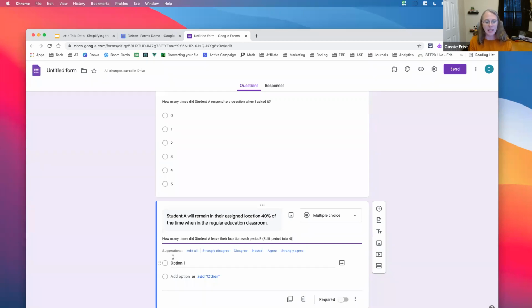I'm not necessarily going to give myself a percentage as the answer, because it's going to be really difficult for me when I'm in a hurry to keep track of that percentage. So I can simply say things like, how many times did they leave their location each period? Then over the course of a week, because I'm doing this weekly, say it's 4 times 5, so it's going to be out of 20.